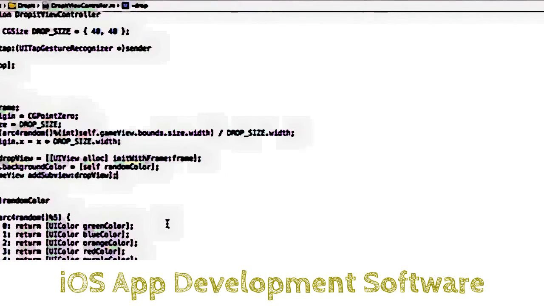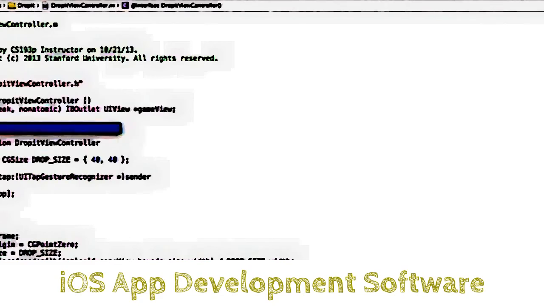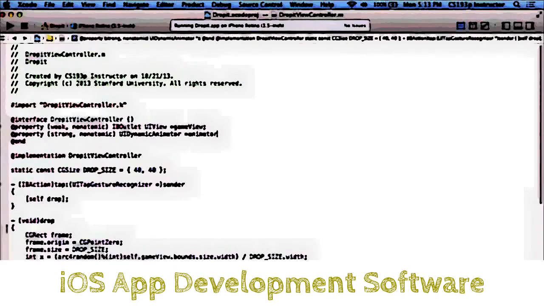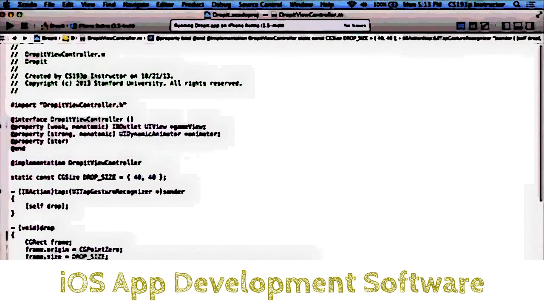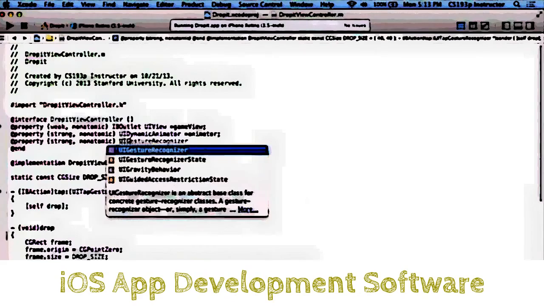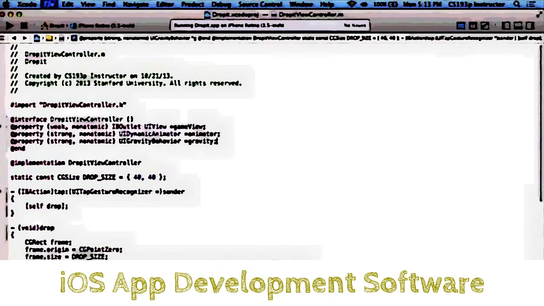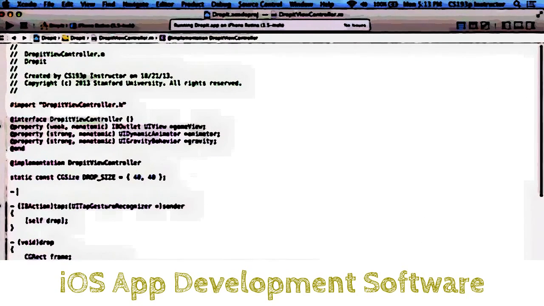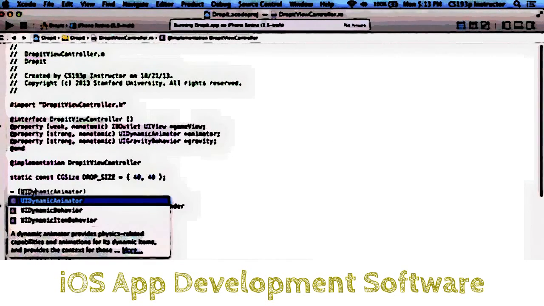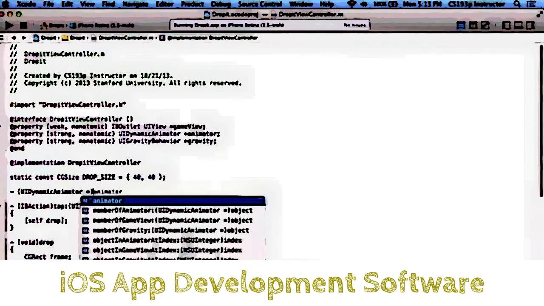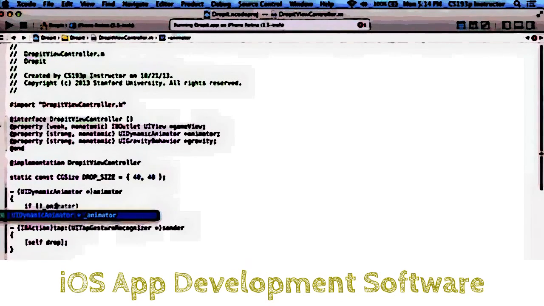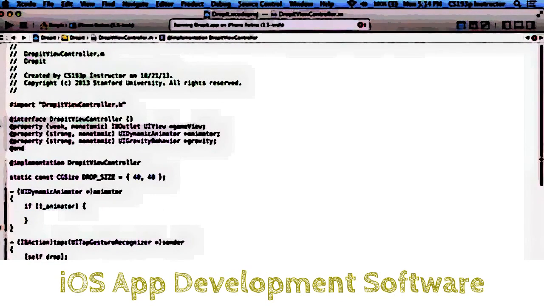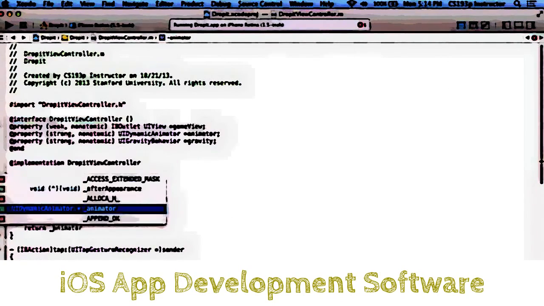Very simple. We're just going to create an animator. Let's have a property which is strong, which is a UIDynamicAnimator. And I'm also going to have a property which is strong and nonatomic, which is a gravity behavior. I'll call it gravity. I'm keeping these names short kind of for a reason, but you might want to call it gravityBehavior. I'm going to go ahead and do some lazy instantiation here. So let's get our dynamic animator. If not animator, then I want to create one. Otherwise, I'm going to return it.